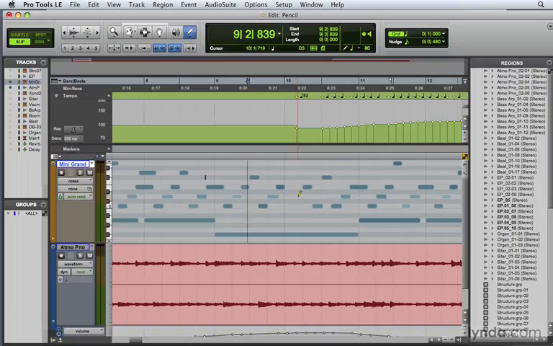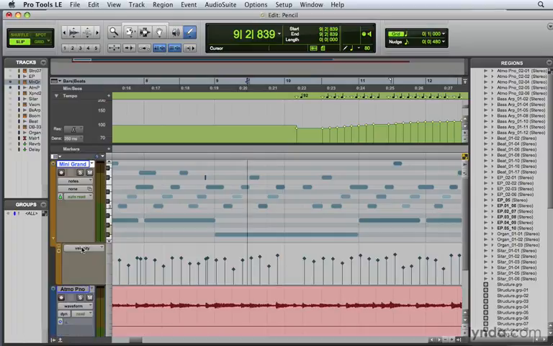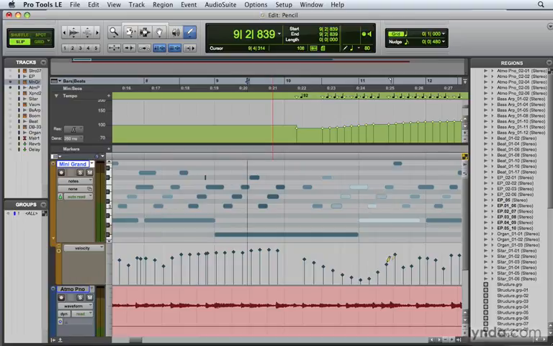And finally, you can edit MIDI velocities. I'm going to go down to the velocity view here, and if you draw with the pencil tool, I'm just clicking and dragging, and I'm changing these velocities to these notes.